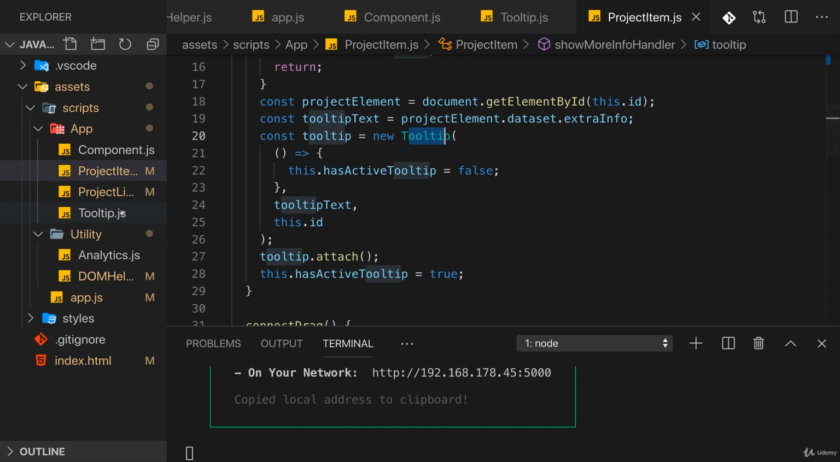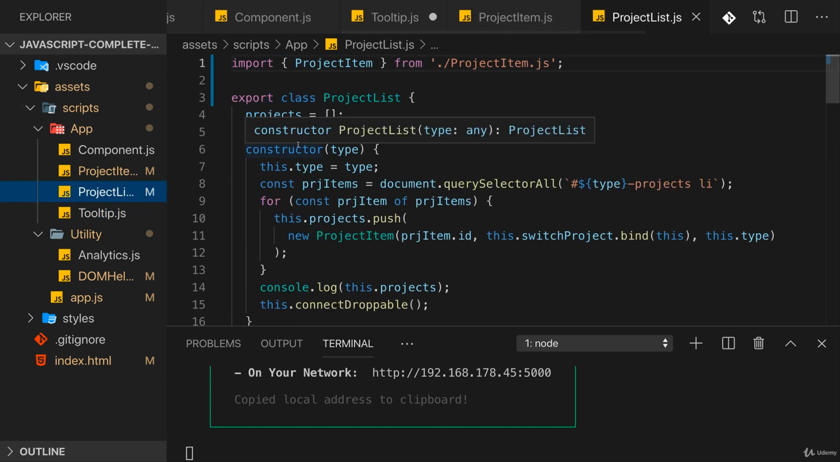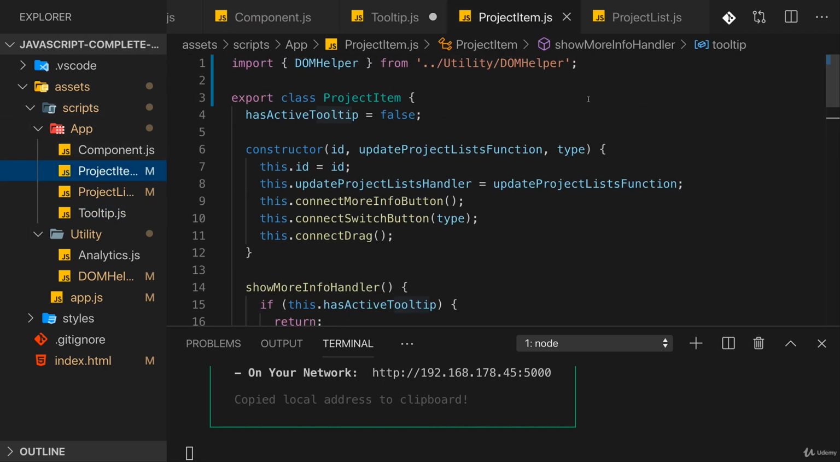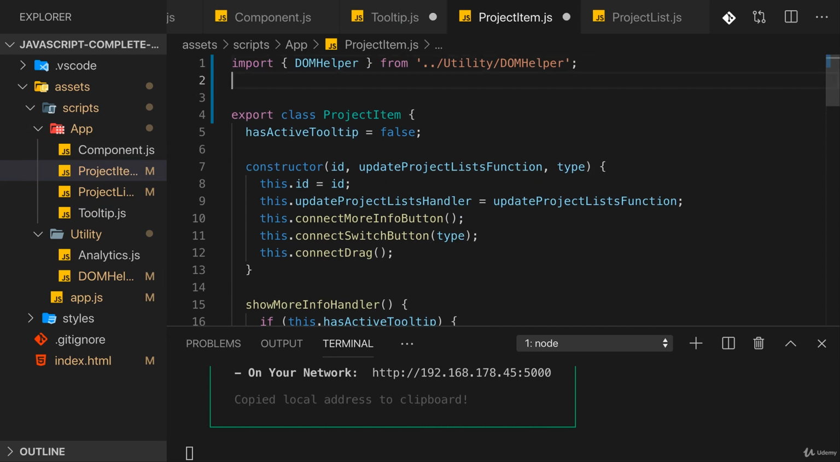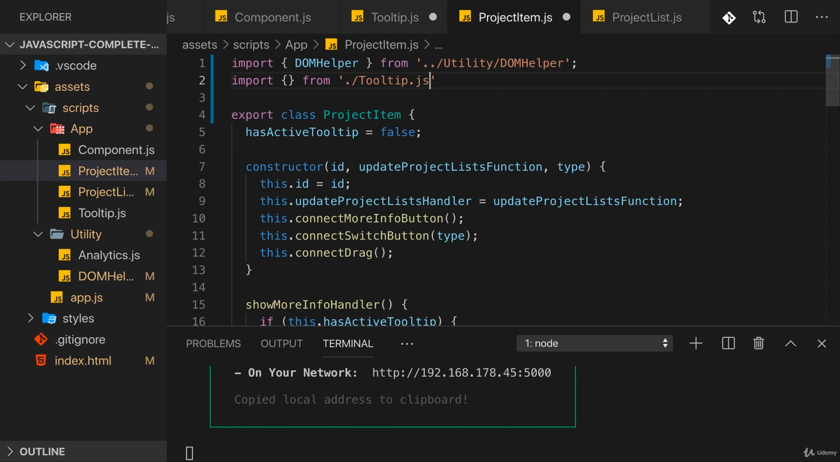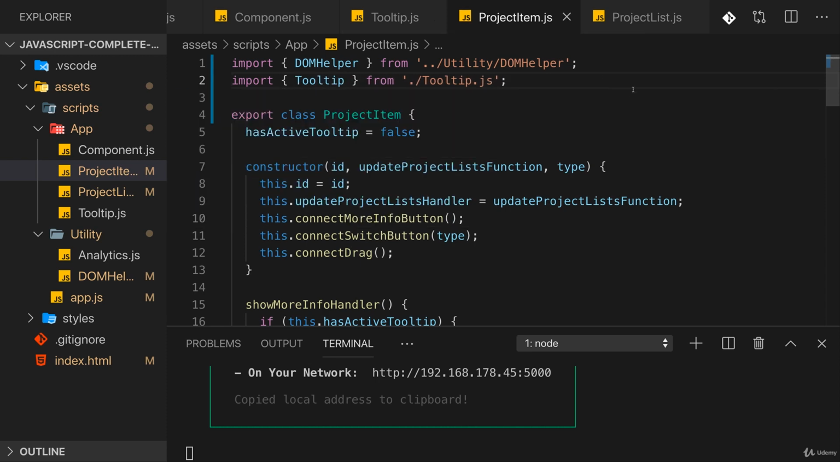I also already know that I'll need the tooltip, so let's go to tooltip.js and actually export the tooltip, and you can have an import in a file and an export at the same time as well. We already did this in project list. This is of course absolutely okay. And here I'm exporting the tooltip. Now in project item, we can therefore not just import the DOM helper, but simply in a new line, add another import from another file. So here import from the tooltip.js, this tooltip class here.